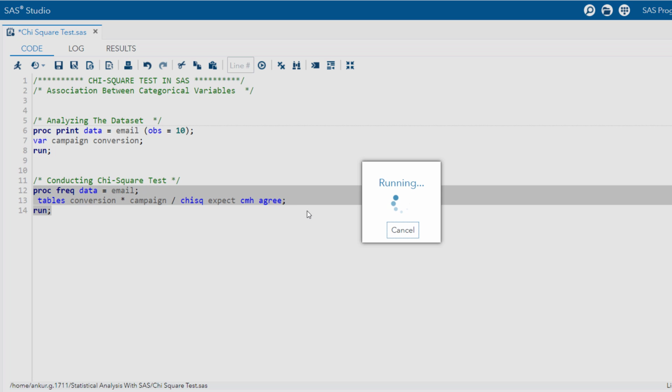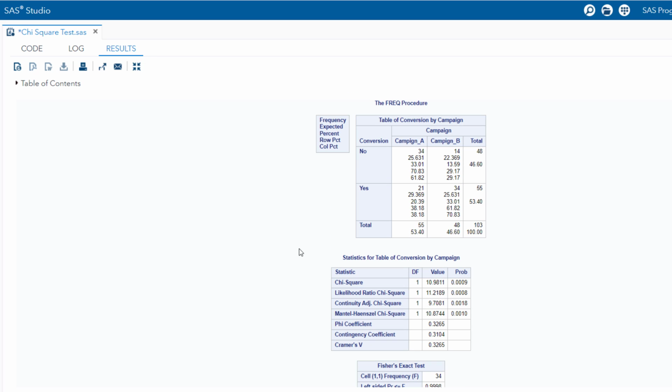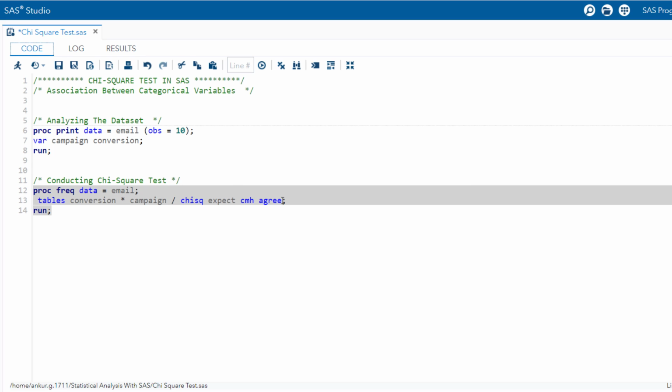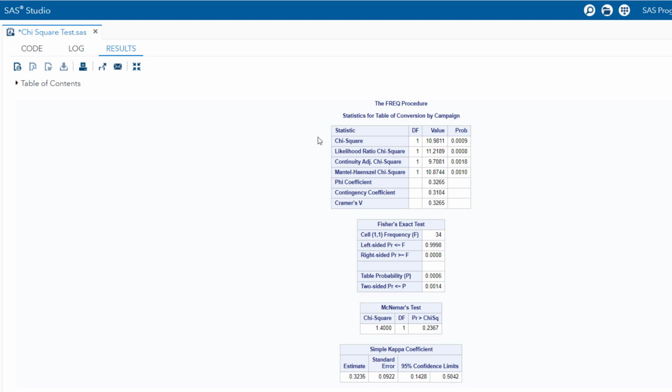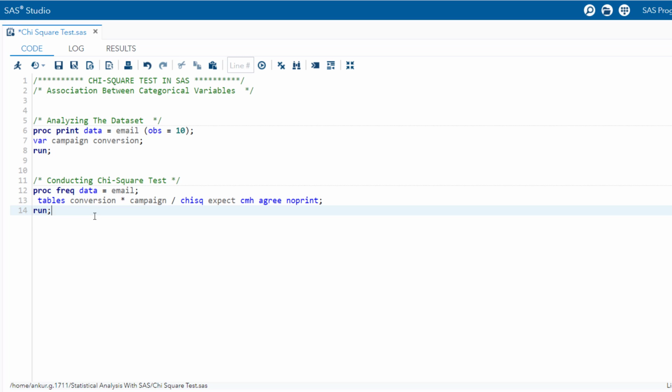Let's run the code. And you can see here, it has provided further analysis about the association between the categorical variables, apart from the chi-square test statistics. Now, sometimes it is not necessary to see this cross-tabulation table. If you do not want to see it, you can use the noprint option. This is just for the information purpose, and the rest of the information will be there. So these are just a few of the options available in proc freq for customizing your chi-square analysis in SAS. Depending on your specific research questions and data, you may need to explore additional options. There are hundreds of options available for chi-square test statistics.